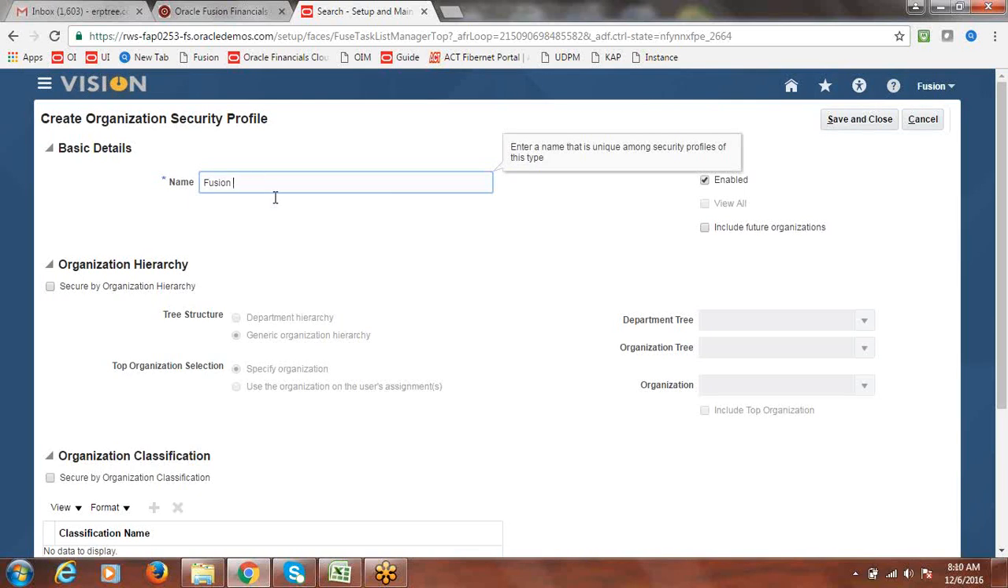To understand the concept, by default we have access to many BUs, right? I want to access only one BU, because of the common set we are able to access all. I want to give access to only one BU, or you can select 2 BUs as per your requirement. I'll go with Fusion 1 BU security profile. I'm giving the name.